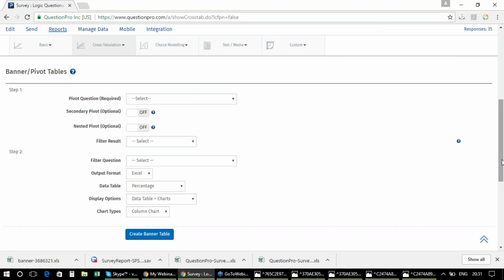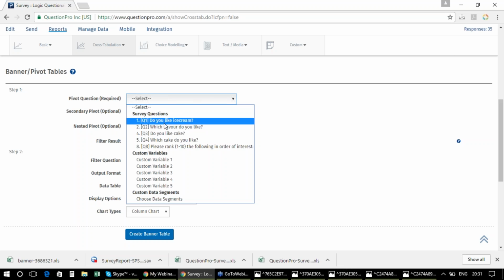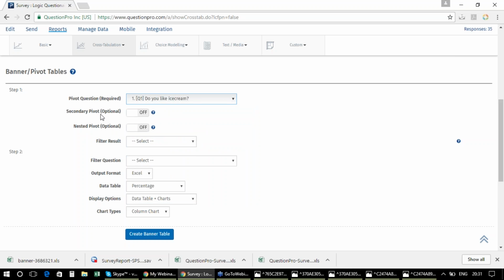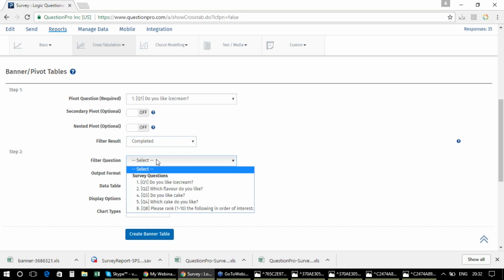If I want to create a banner table from here, from the second option, I can add the pivot question here. I can also add a secondary pivot. I can add a nested pivot as well, which is optional. I can add a filter request result as well. Like I only want responses from a survey which has been completed, or from a survey which is started but not completed, or the terminated one. I can do it from here. I can add the filter question from here.